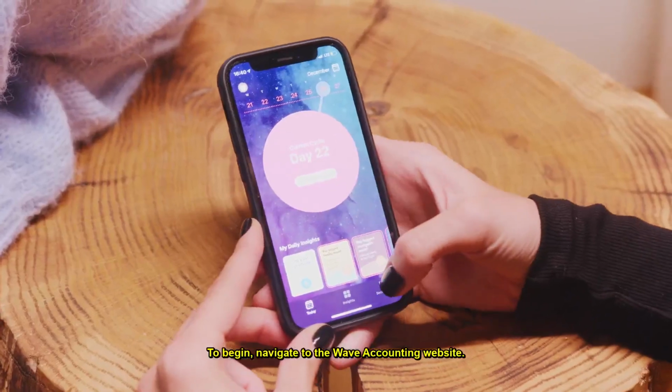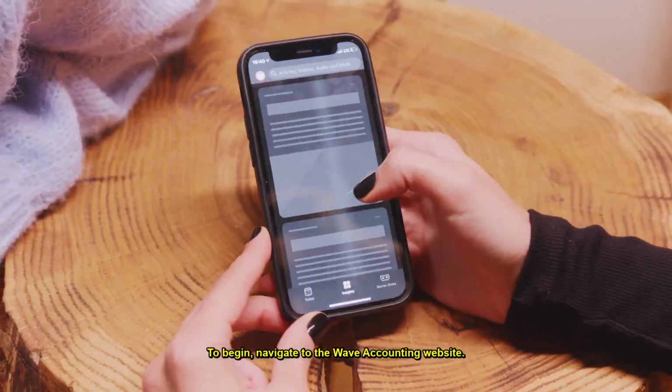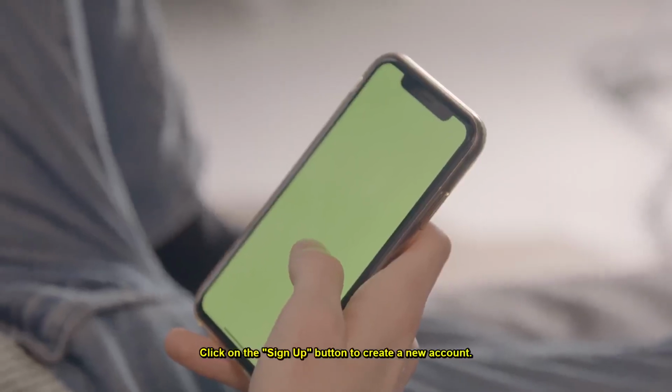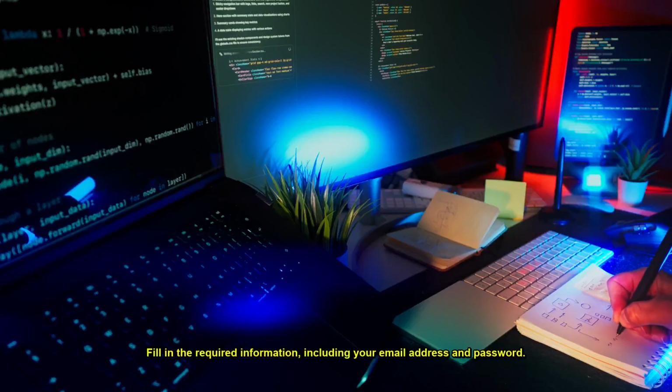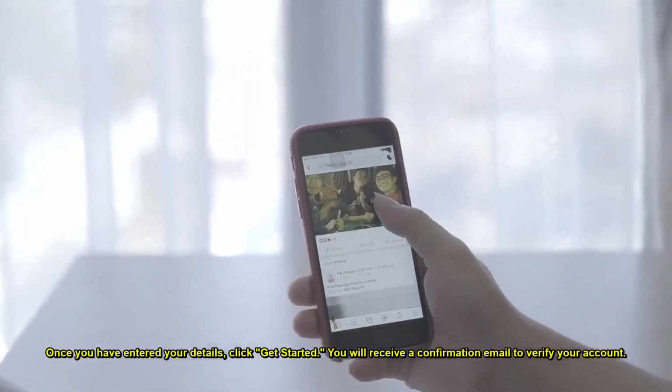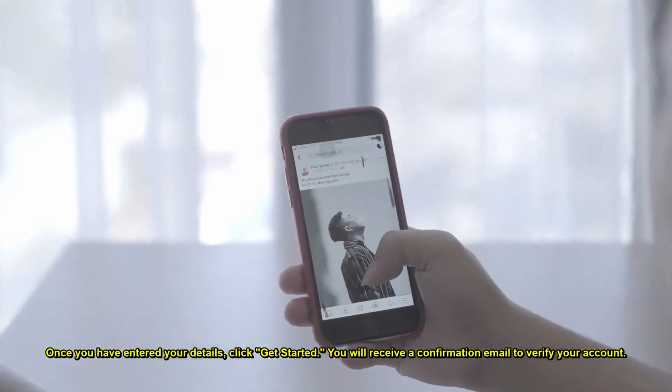To begin, navigate to the Wave Accounting website. Click on the sign up button to create a new account. Fill in the required information, including your email address and password. Once you have entered your details, click Get Started.